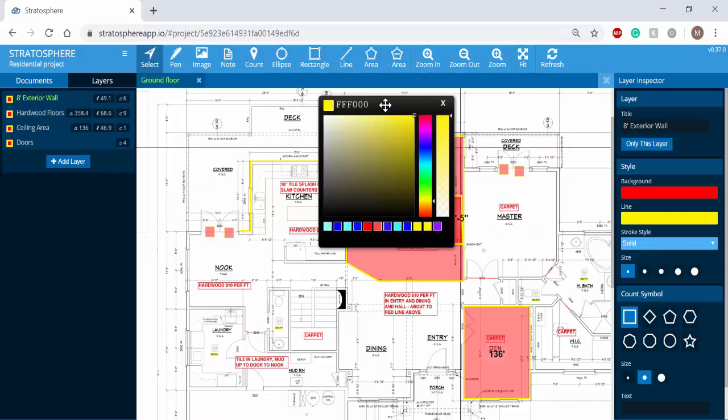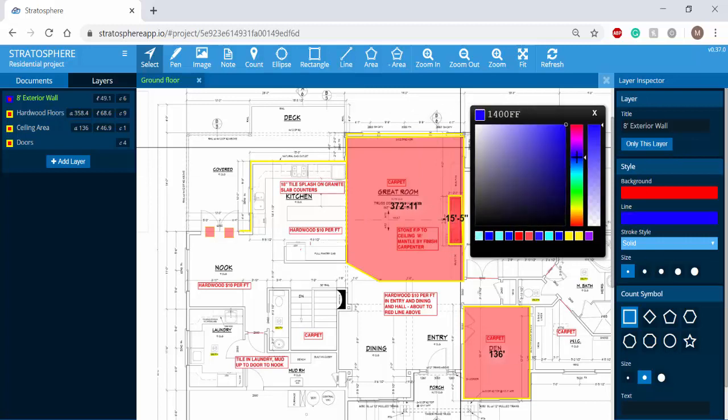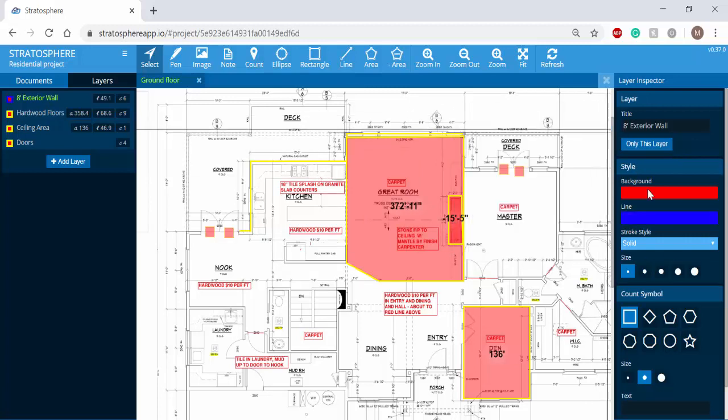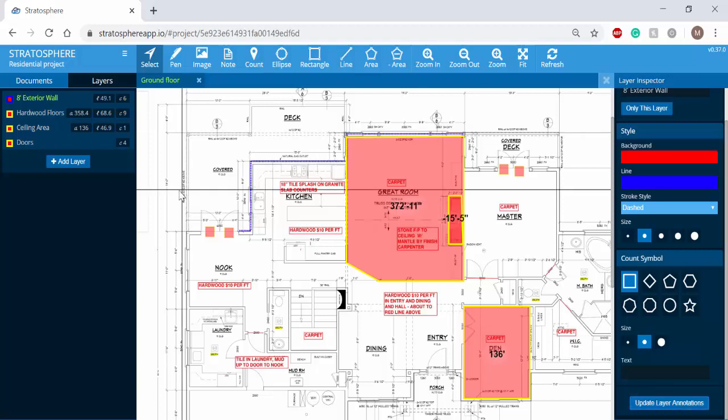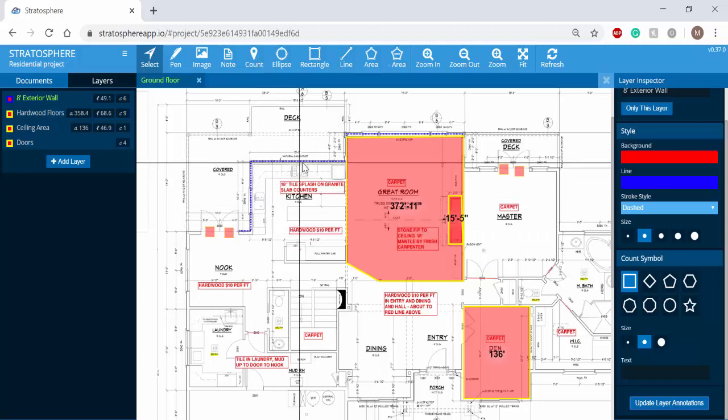We can start by changing the line color here, and I'm going to select a blue color. We can change the stroke style of the line, so either a solid, dashed, or dotted line, and I'm going to go with the dashed. And we can make that line a little thicker than we had it before, up to a really thick width over here. Then I'm going to press this button here that says Update Layer Annotations, and when I press that button, you'll notice that this changes the line to this blue dashed line here.